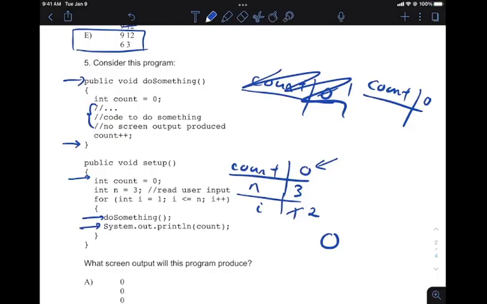Dang it, screen. Please cooperate. I want to get to number 6. Dang it. Oh, okay, so we're back.